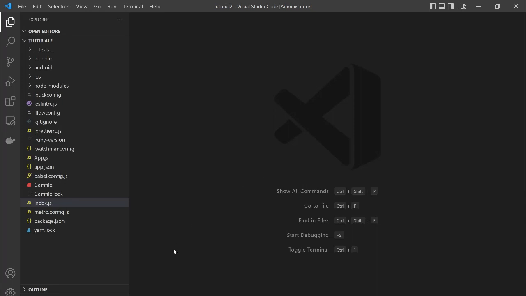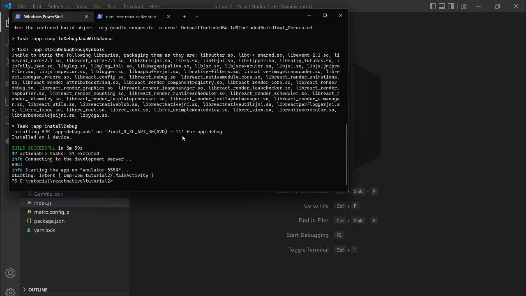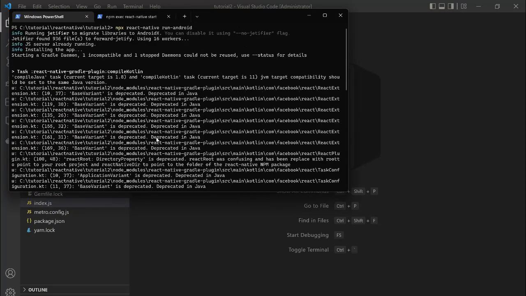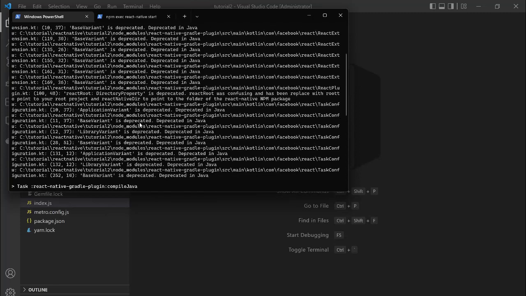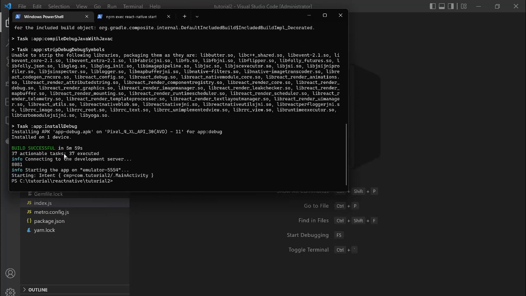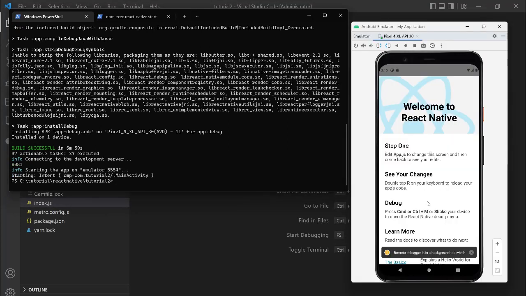Okay, so what I have done here is a new installation of React Native. I installed it with npx react-native, and then ran the command npx react-native run-android. This is going to give me the build for React Native, and I have opened an emulator. This emulator is a Pixel 4 XL, so this is Android 11.